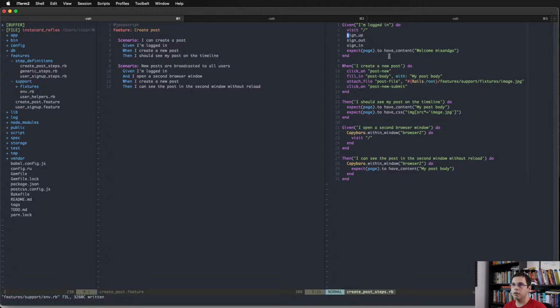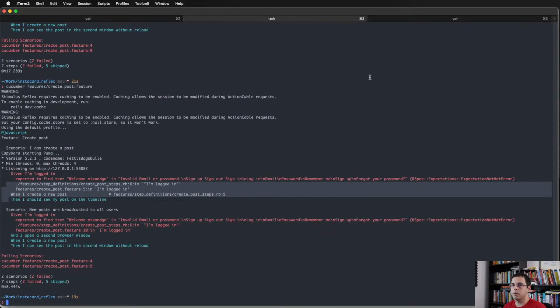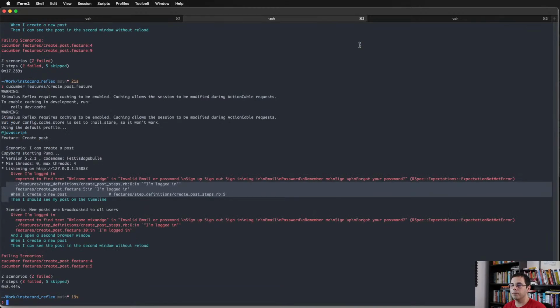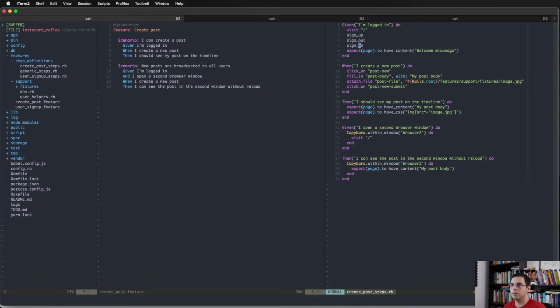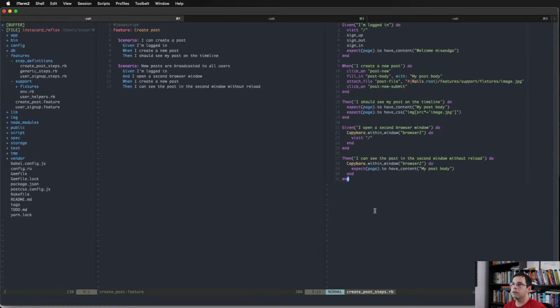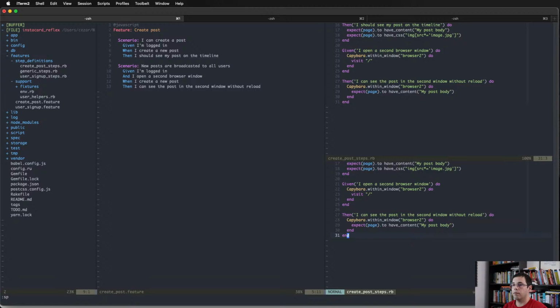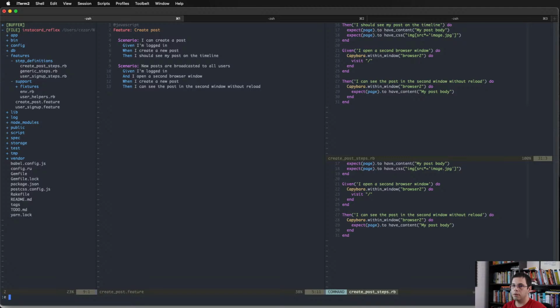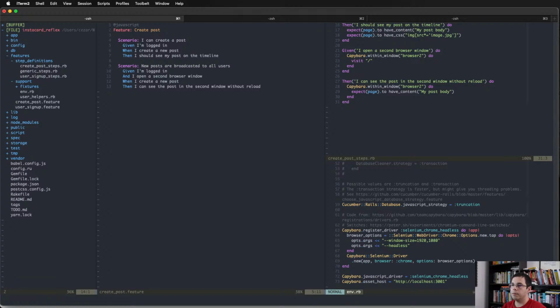Line 9. Line 9 is this. But it's not that, it's line 6. Well, I'm not sure why it gives me that error, but we're gonna find out. It's not what I want.